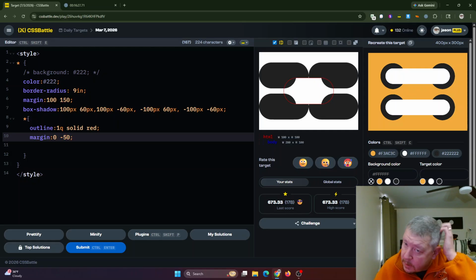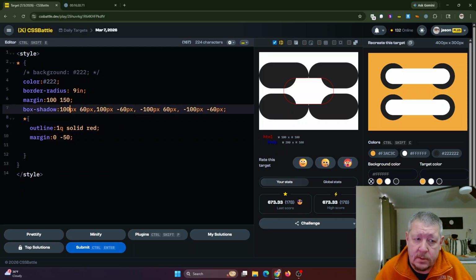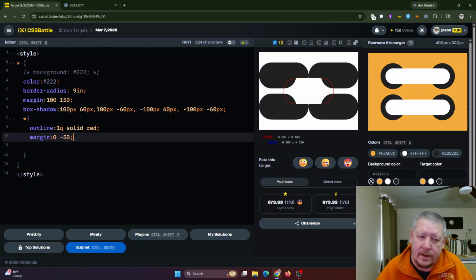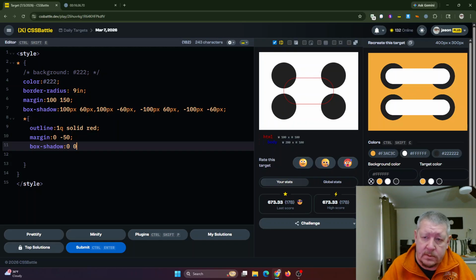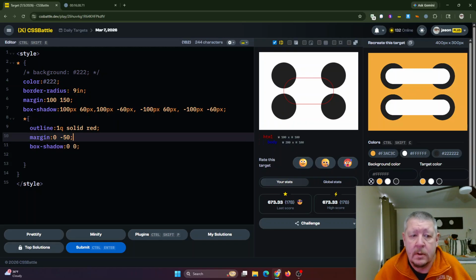So, a couple interesting things here. We're getting the box shadow inherited. I'm going to turn that off. Box shadow, and we'll say 0, 0 because we want it to be valid. All right, so now we can make that 10 and minus 80.